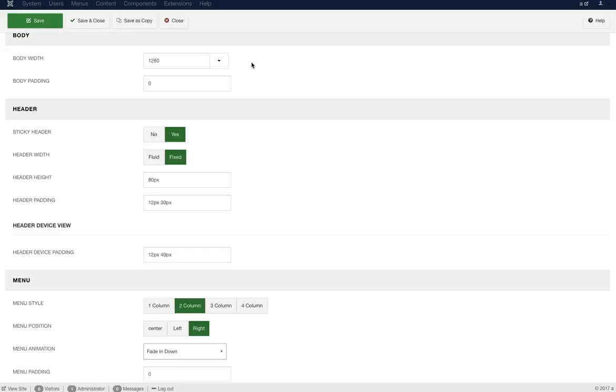Do we want to adhere the header to that 1280, or would we like the header to go full width and not adhere to the body? Here we have it a fixed width, so that means it's going to attach itself to the body width. Fluid means it would go all the way out.